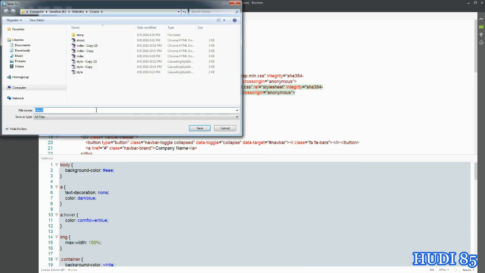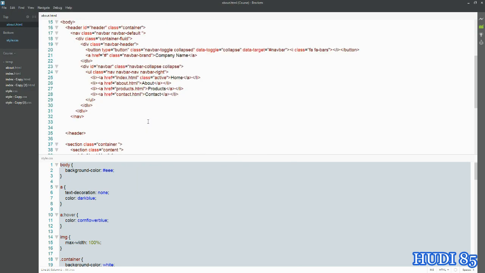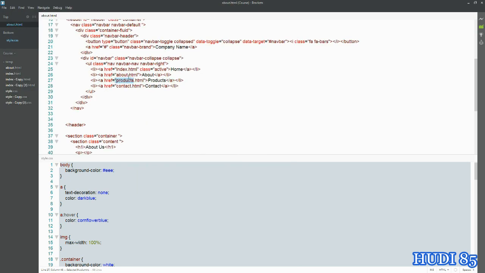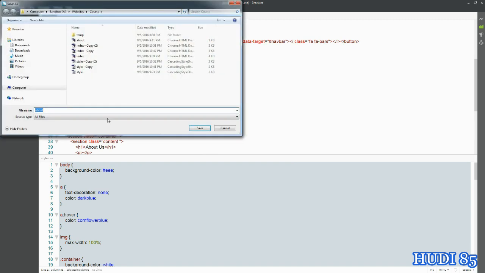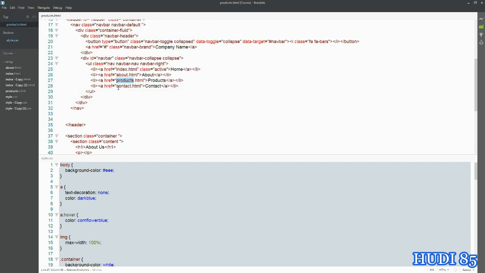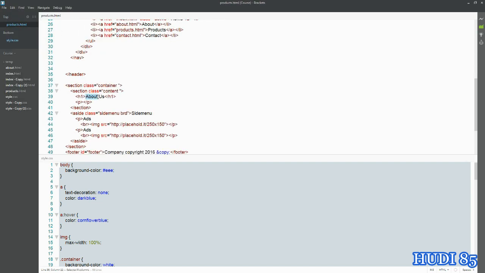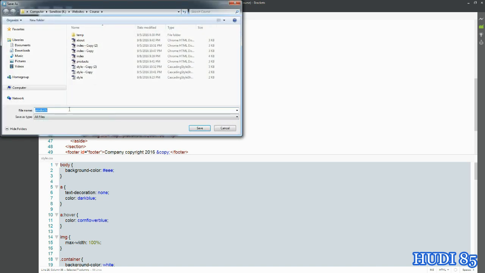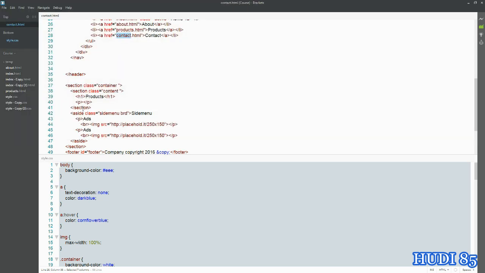So save as, and just going to check to make sure that I get the file name correct. So it's products with a lowercase p. So now I can save about as products.html, and we can then customize and fill out our website as needed. So apply the appropriate syntax and code, and now just lastly our contact. So save as, and I'm going to save this as contact.html, and I'm going to update this to say contact.